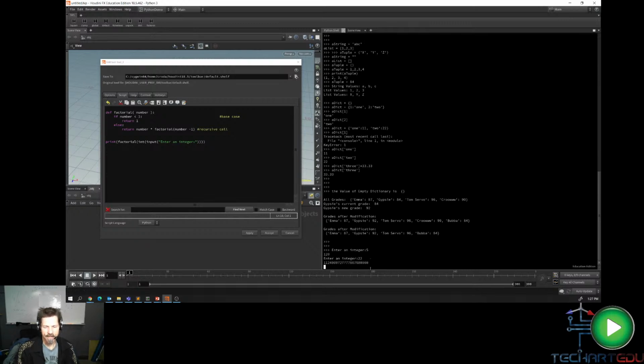Whoa, that's a huge number, and that was done really, really fast. It didn't used to be that fast years ago. It used to take a lot longer than that to do 22. But as you can see, that pumped out a gargantuan number really, really quick. And that's what the factorial function is.